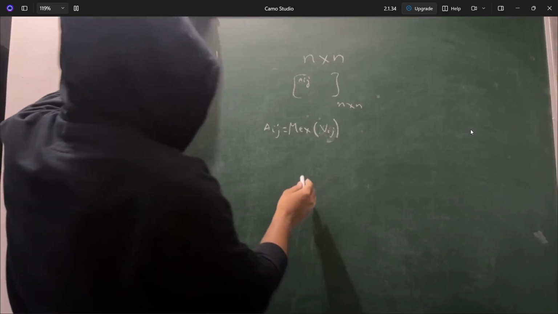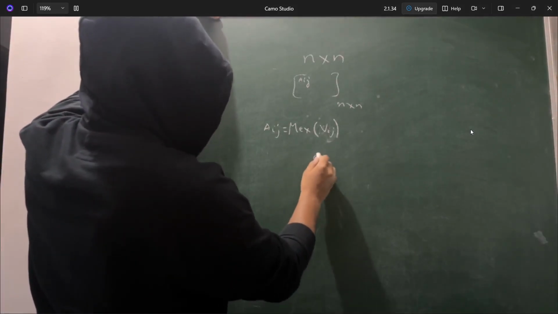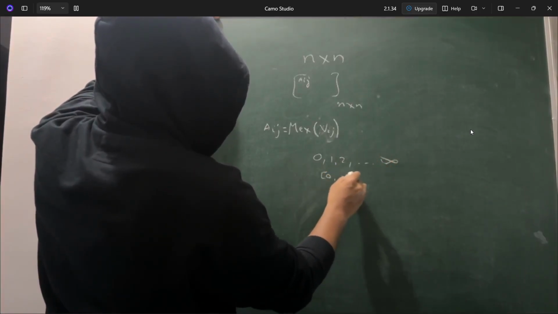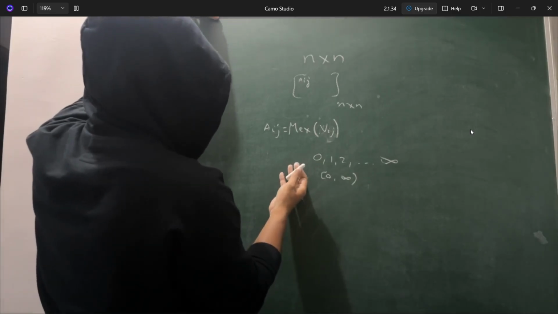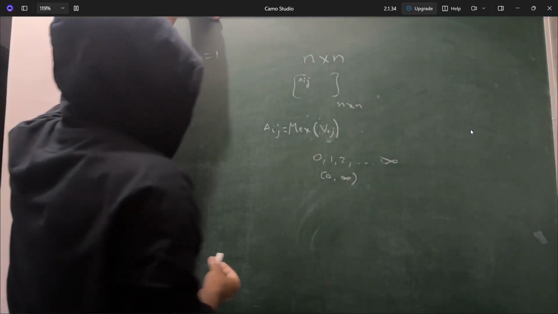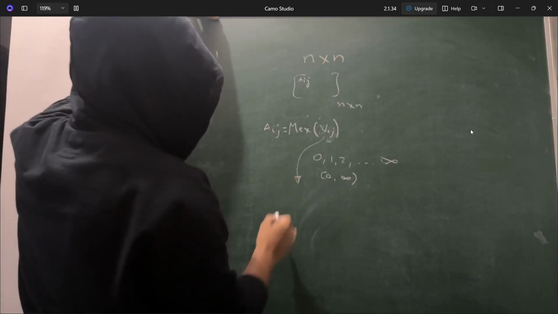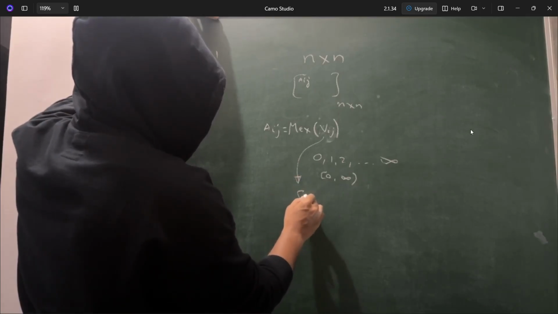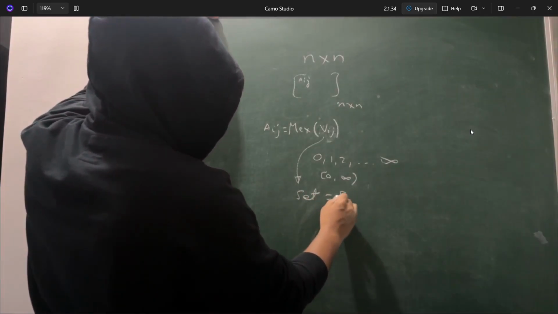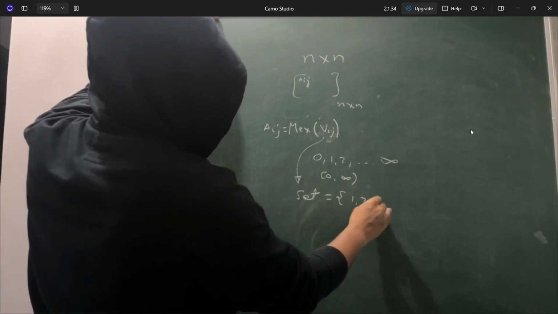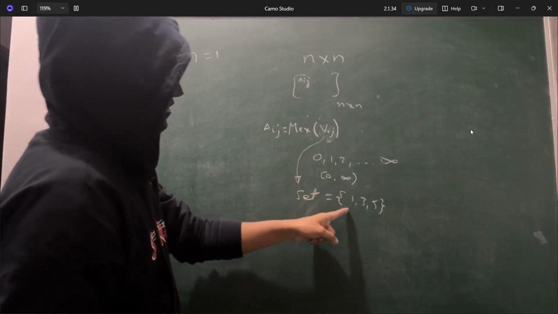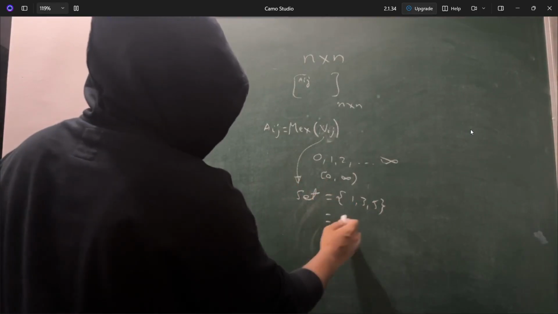MEX operation works on the non-negative numbers, which start from 0, 1, 2 and go on up to infinity, and it is applied to a set, or you can think of it as a subset. So v of i is a set. Let's say v of i has elements 1, 3, 5. If you try to find 0, it is not there, so the MEX of this set is 0.